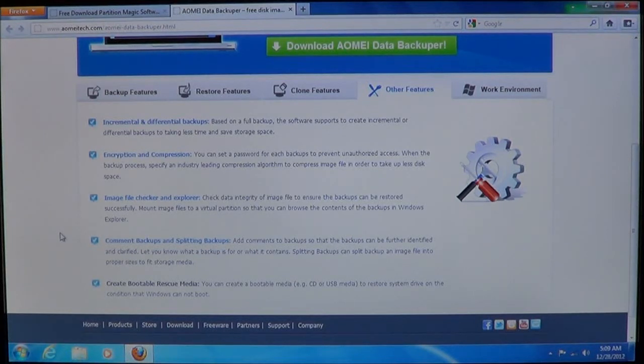It also allows you to split backups. So if you're going to do large backups, then this will allow you to split it up into smaller pieces. Especially if you're going to put them on CDs or DVDs, which have limited space, then it will allow you to span or split backups across multiple disks.